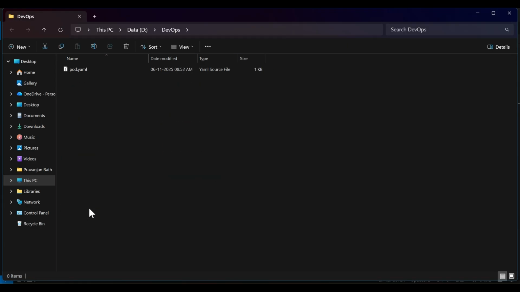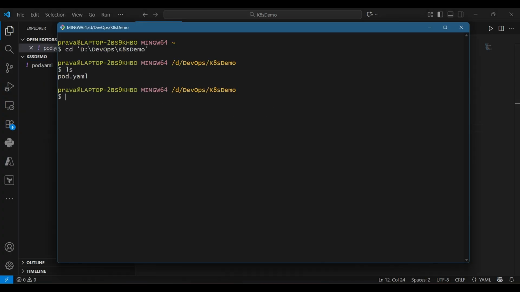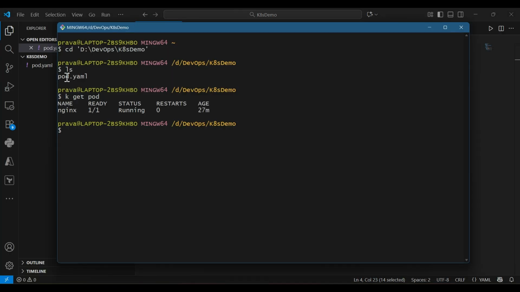Now let's go to this folder to make our life a little bit easier. If we see, there is a pod.yaml. Now how to apply this YAML to create another running pod? We have one pod running here, nginx pod. We will now have a pod with this name after we apply this. So there is another command, kubectl apply -f and the YAML file name.